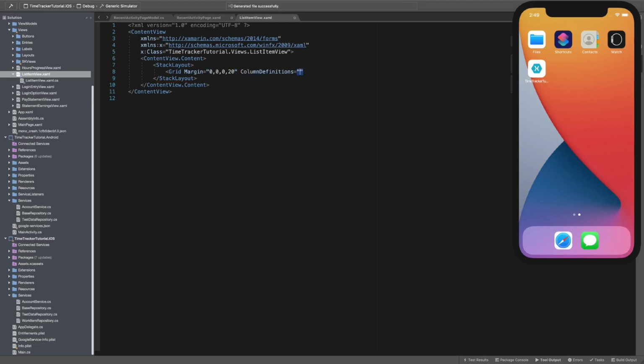We need some column definitions, and if we check the design, we'll see that our columns should be somewhere around 65. Go ahead and fill in the center, so just an asterisk will work, and then we'll use 80. And that'll be for the amount earned.